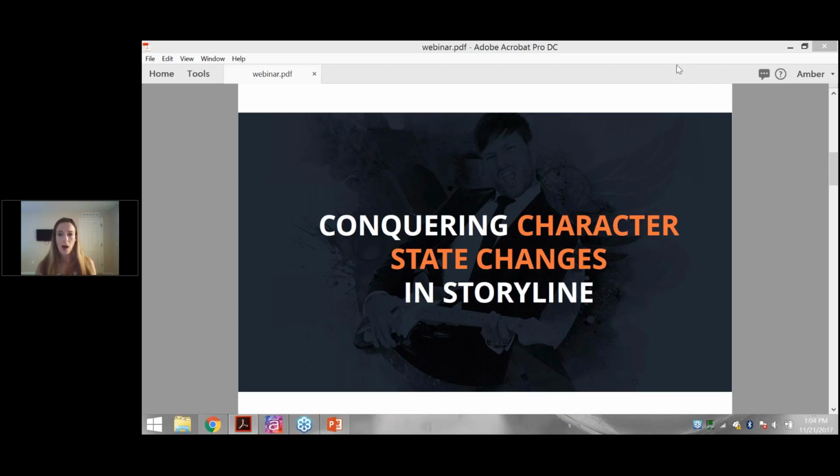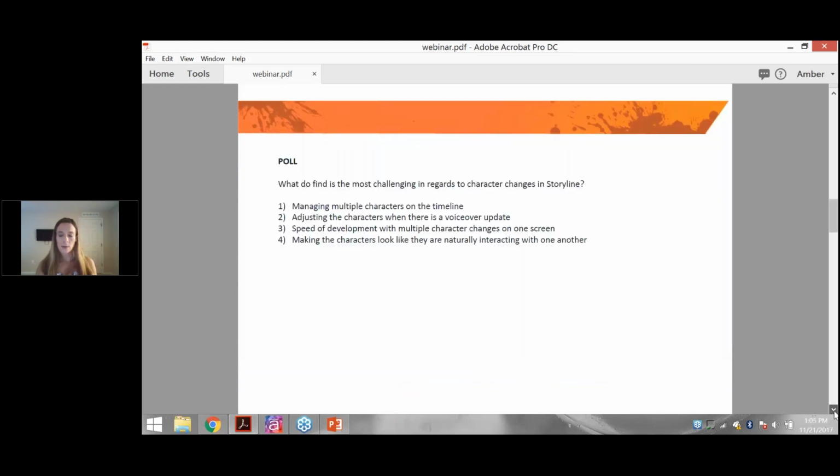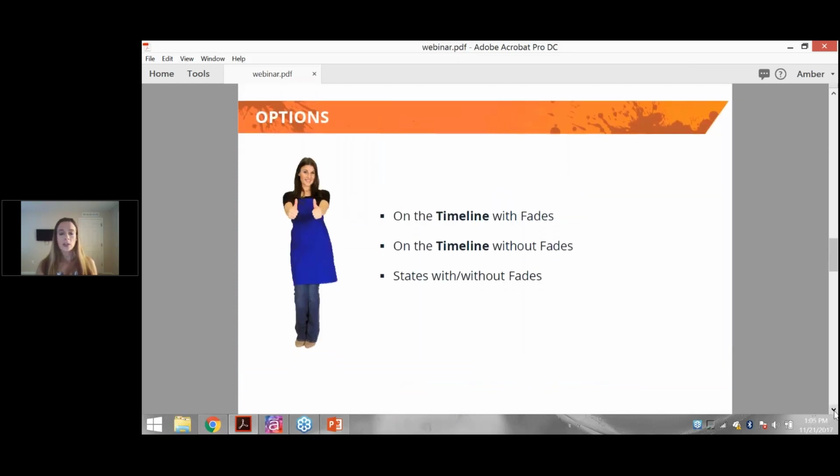So here we go. We're going to talk about the options that we have when using characters. First, we have putting the characters on the timeline, with one character and then another character and another character, and fading them in and out. And I would say about 10 years ago, this is the way I did it every single time. It's how I was taught; it was presented to me that you always faded them into each other.